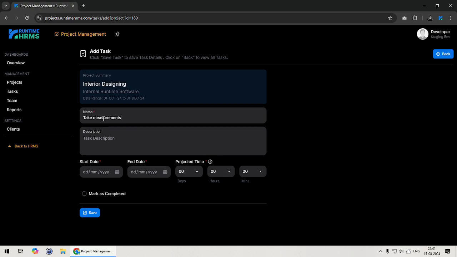So this is an interior designing project which I just thought about, and the tasks within that project can be various different things that you are going to do. For example, taking measurements, then buying the hardware required, then making the designs and the final installation. So there can be multiple tasks. So I'll just say take measurements of the reception to estimate material required. And then the project duration, you can see it's from 1st of October to 31st of December.